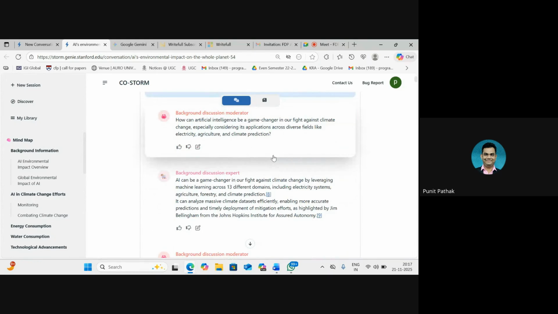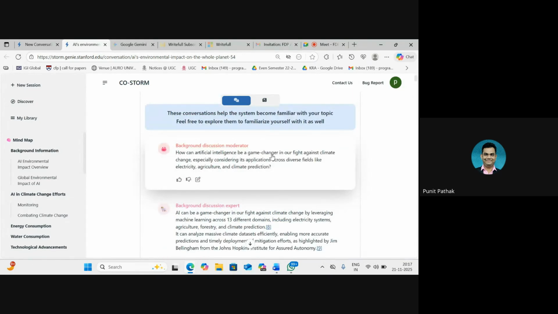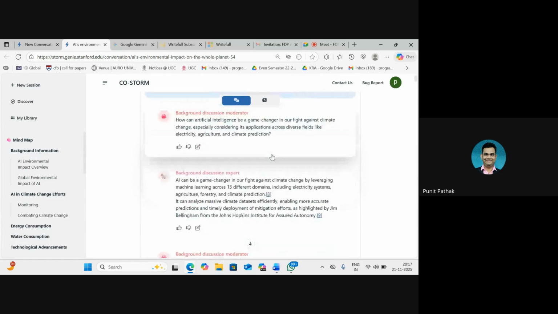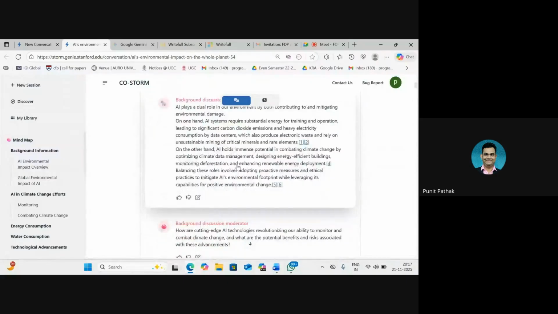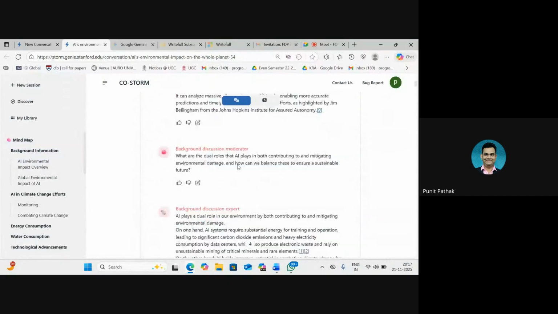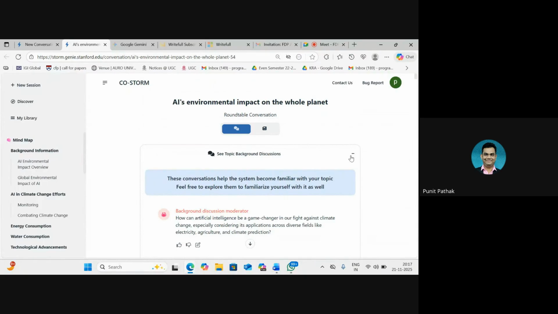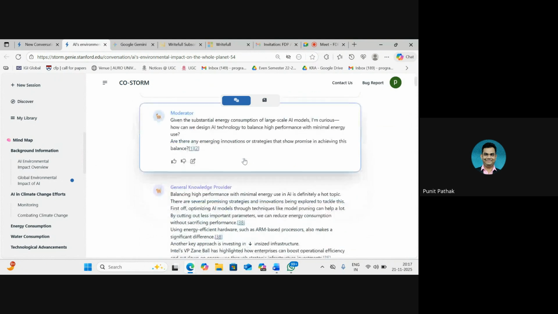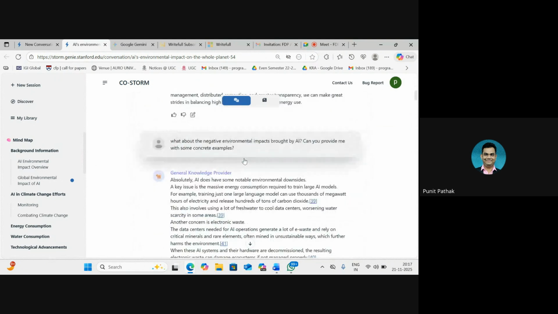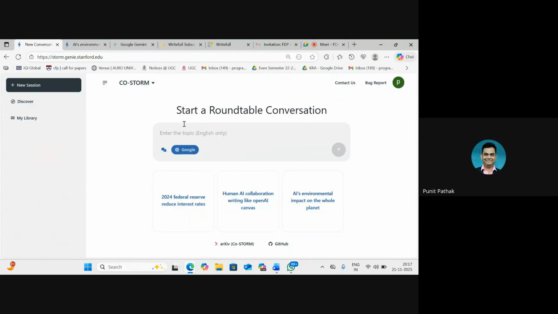Now I'm showing this sample because if we go through and generate the Co-Storm part, it will take some more time. As we have other tools to cover, this is what the Co-Storm part generates, where we can first study the background, and then on the basis of that, we can ask questions to the moderator inside of it. Let's try to do that actually. Role of AI in education. Suppose this is our topic.